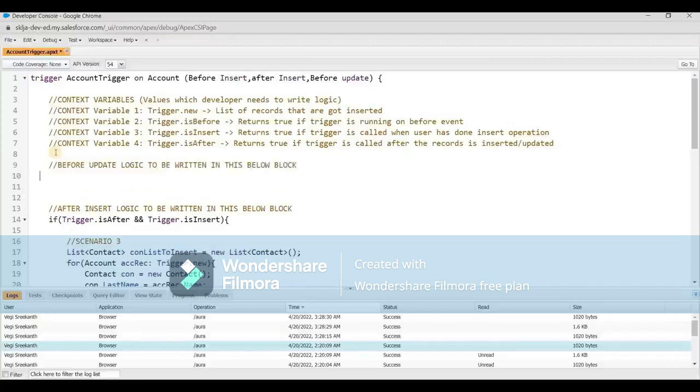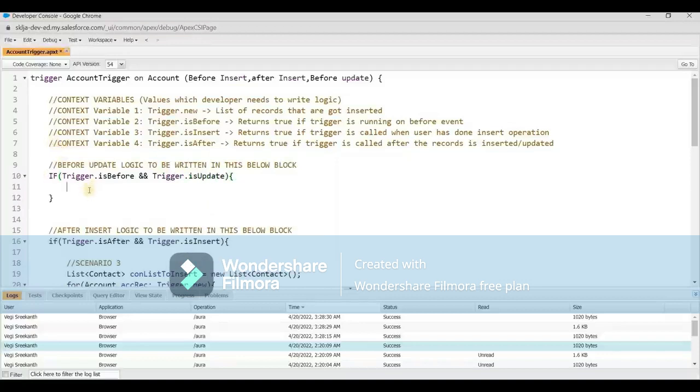Now we'll write an if condition: if Trigger.isBefore, and we'll be seeing a new context variable here, Trigger.isUpdate. This is the block where you need to write your logic whenever a record is updated. Just before the update, if you want to write your logic, you need to write it here. In our scenario, we need to write our logic to throw an error if the account name is changed. Now the problem here is how you will know the account name is changed.